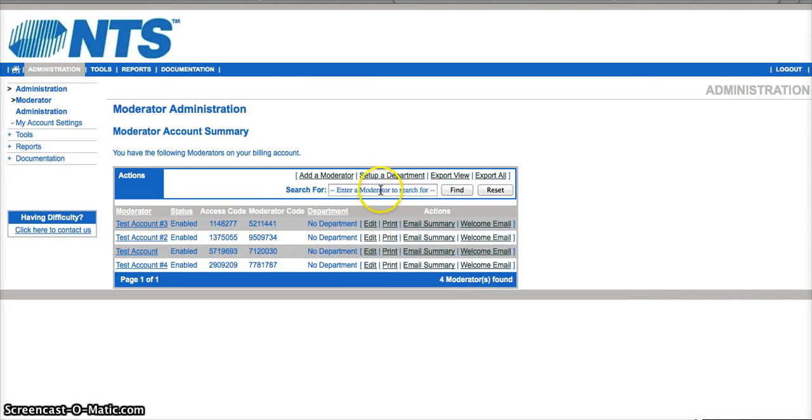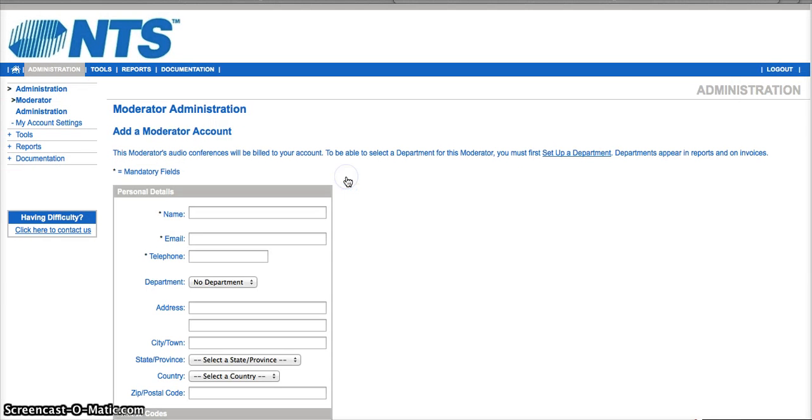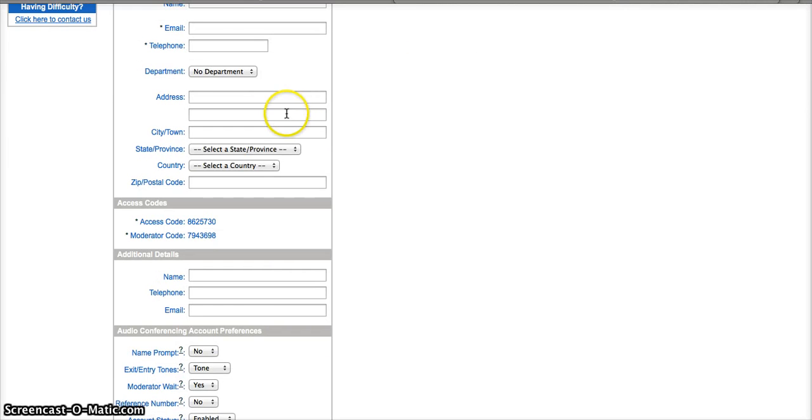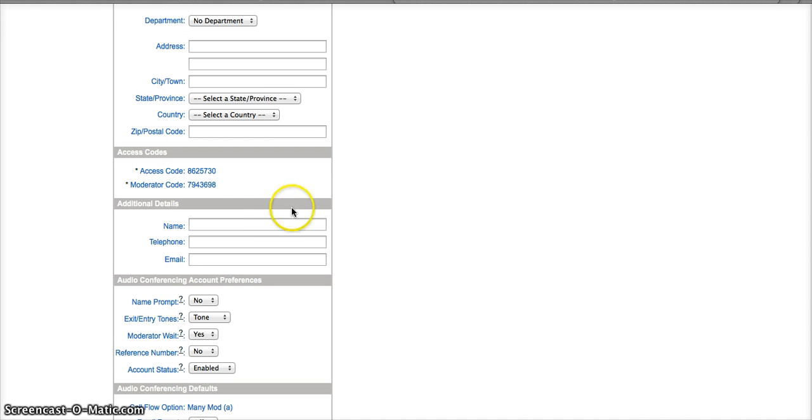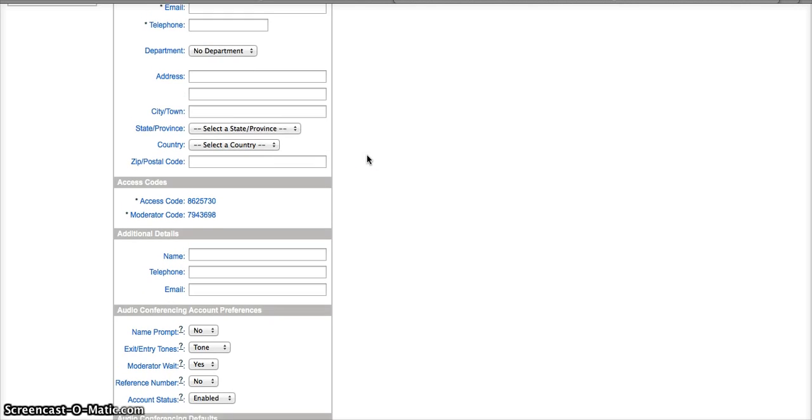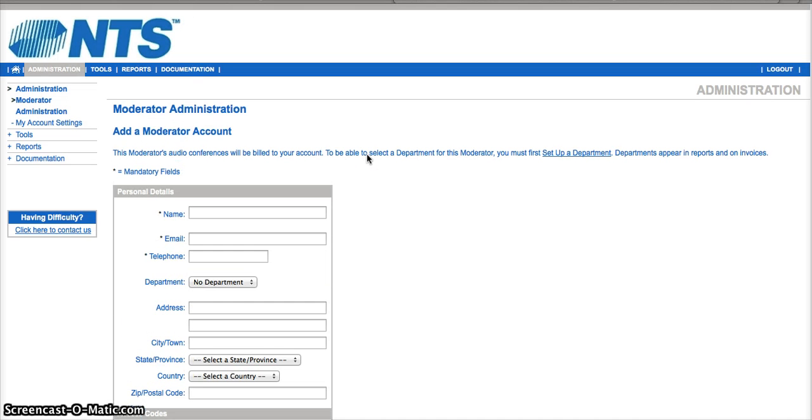If you would like to actually add a new moderator, you can click on Add a Moderator. A blank profile appears, allowing you to enter in all the appropriate information, and you can see that the access code and moderator code have also been assigned. They will also receive the same dial-in numbers that the company has already received. You'll also have the opportunity to request a welcome kit, which will include a plastic wallet card with all of the details pertaining to their account.